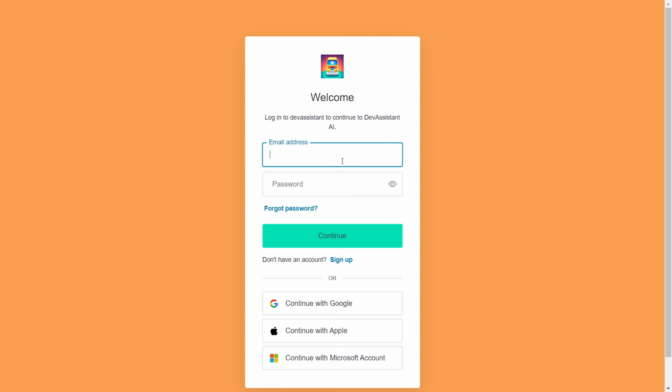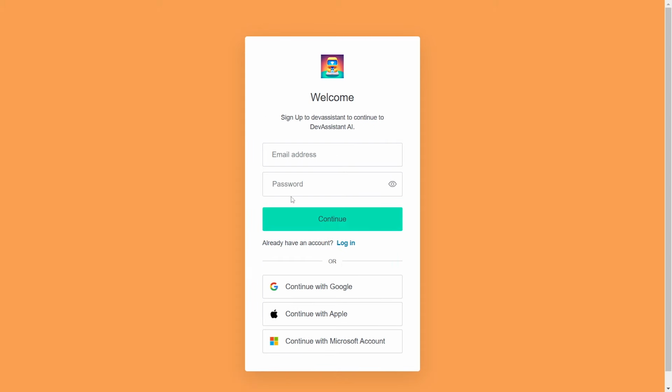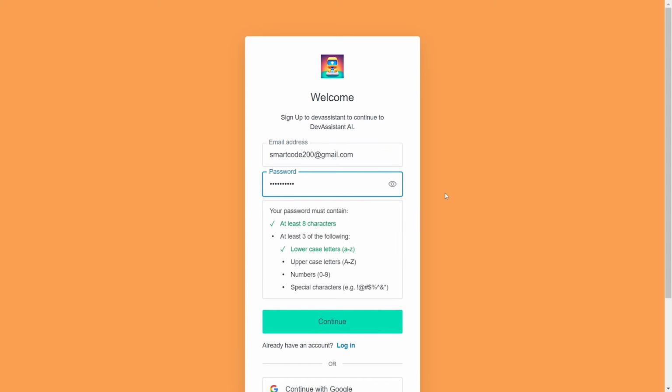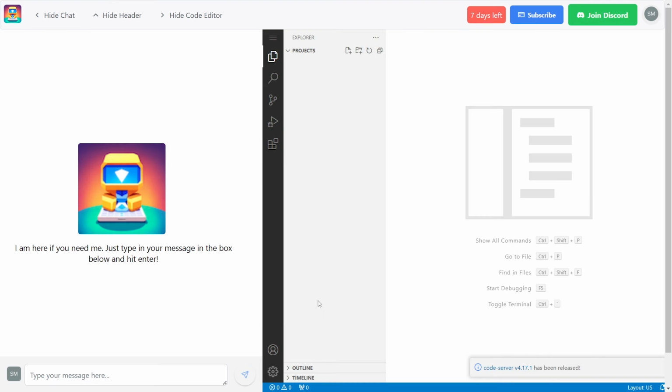You can either log in with your existing account by entering your email address and password. In order to create a new account, click Sign Up. So just enter your email address and password for your account, and just click on Continue. Now that we've finished creating our account, here you can see the environment of the DevAssistant dashboard.